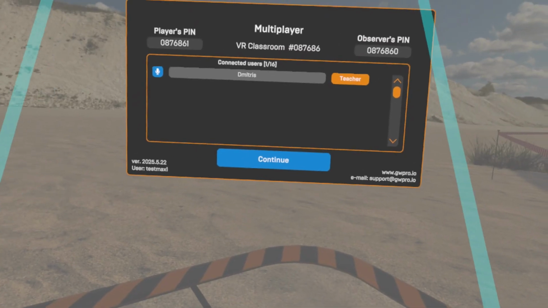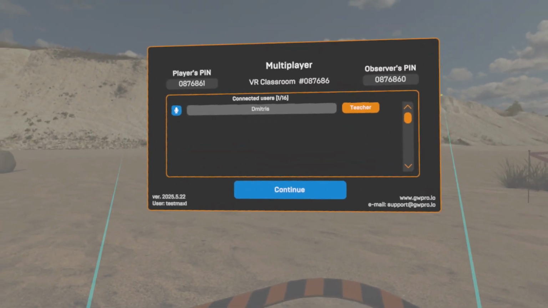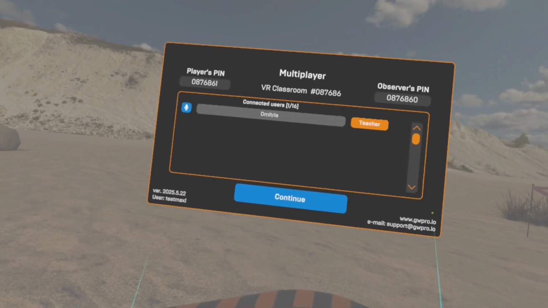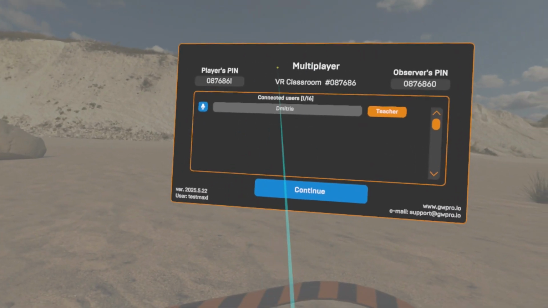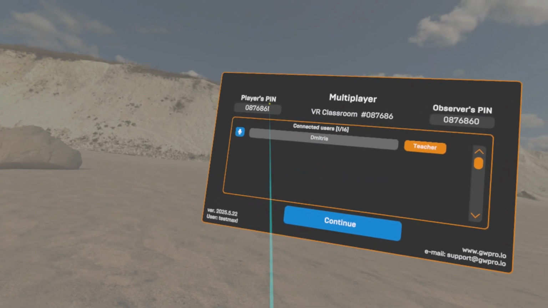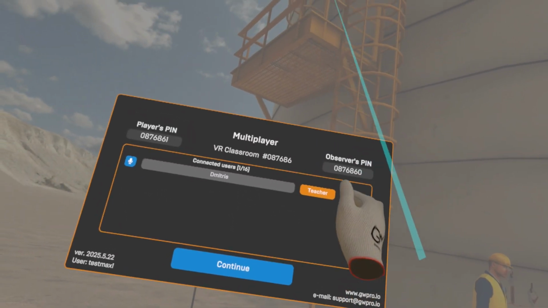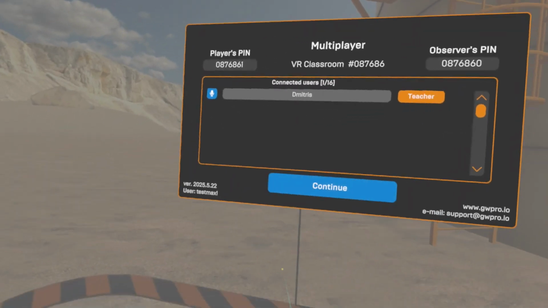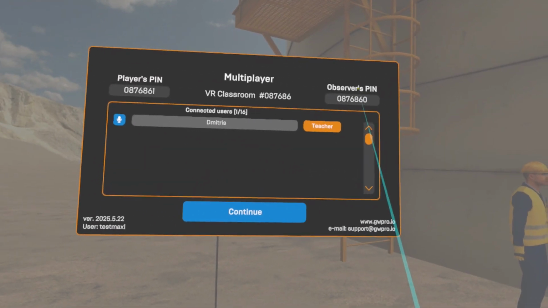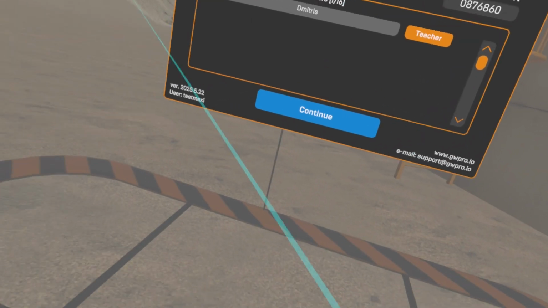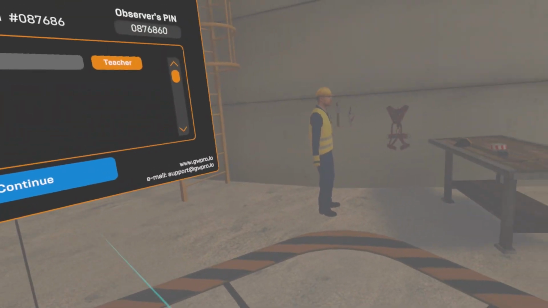I'll now connect my colleagues. First, I'll assign someone the observer role. The connection code is 087-6860, that's 087-6860. Share it via voice, chat, or any other method. Next, I'll assign the player role. The player code is 087-6861, again, 087-6861. Wait for everyone to connect. You'll be notified once they're in the session.